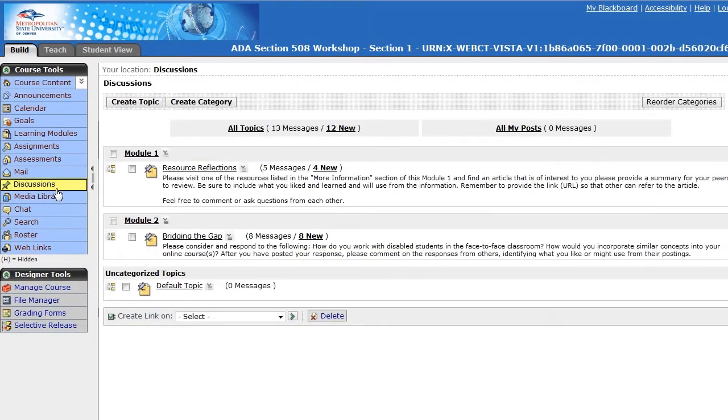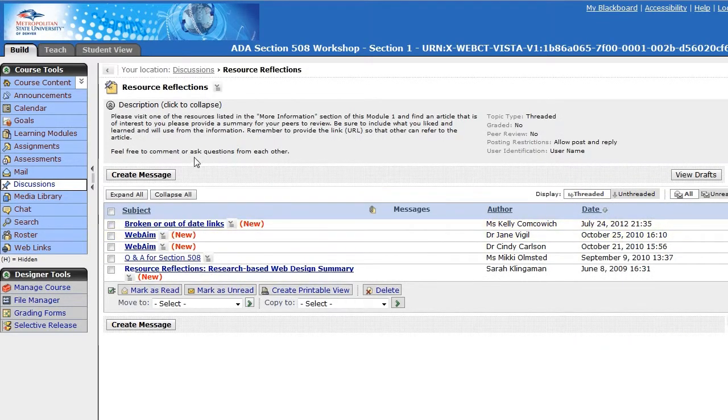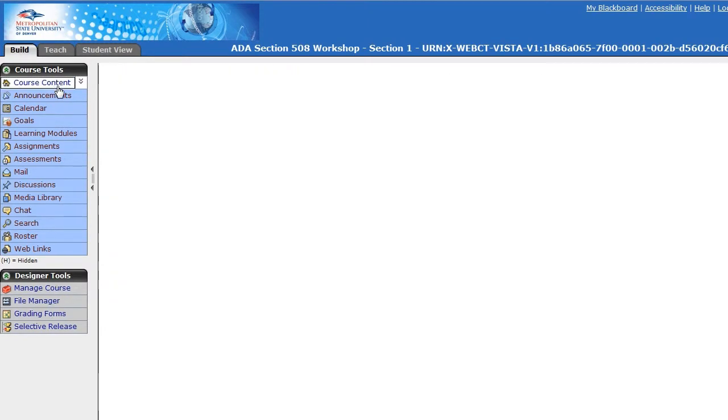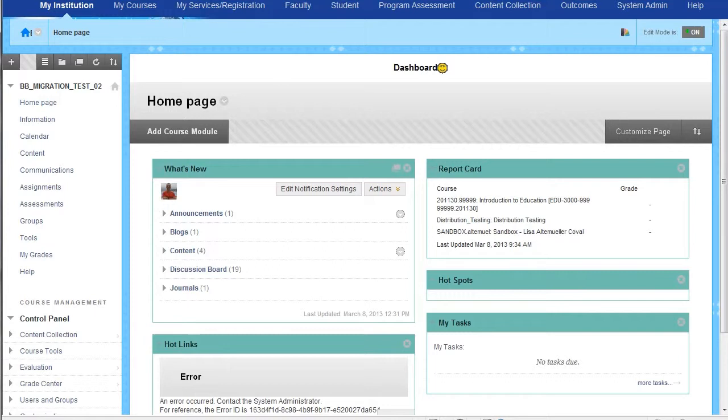So here, if we went into discussions, we actually had different topics. We could create topics inside, and that could separate out the discussions. We had our discussions. When you went into each one, you could see that the description of each discussion actually remained at the top here, and that could be used as a guide for the students when they are responding. So in the new system, let's see what happened.